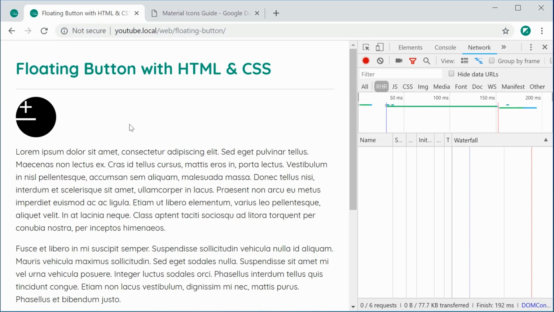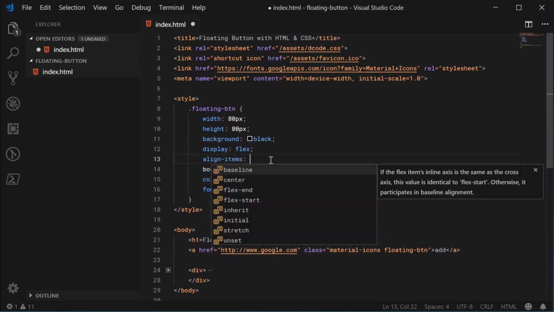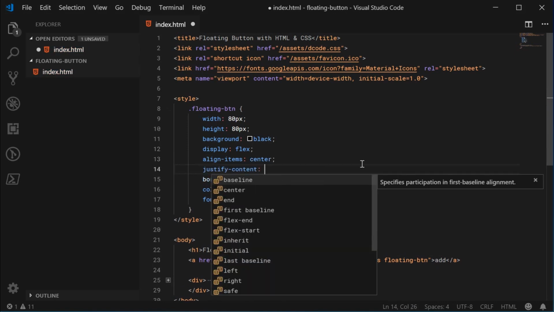Let's now center the plus. Back inside here, let's go under the display effects and set the align items rule to be center, and the same goes for justify content.